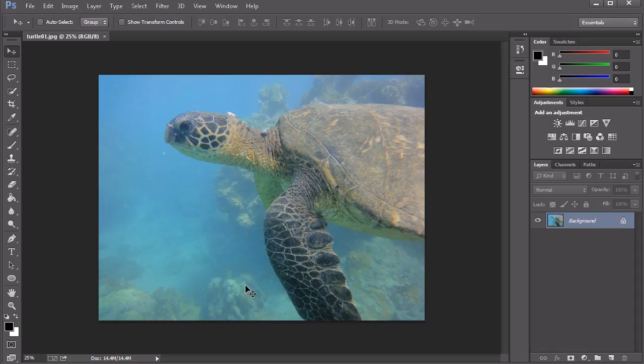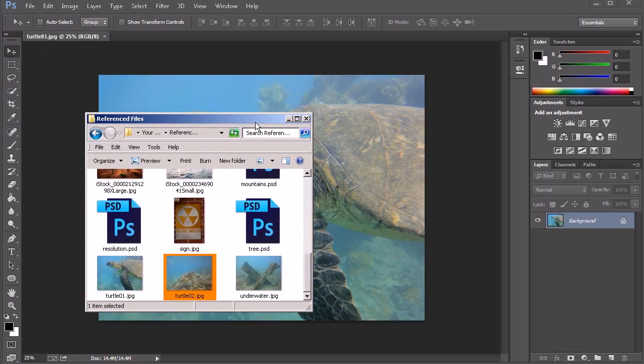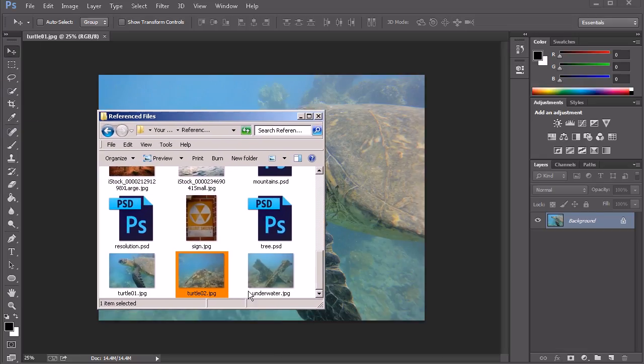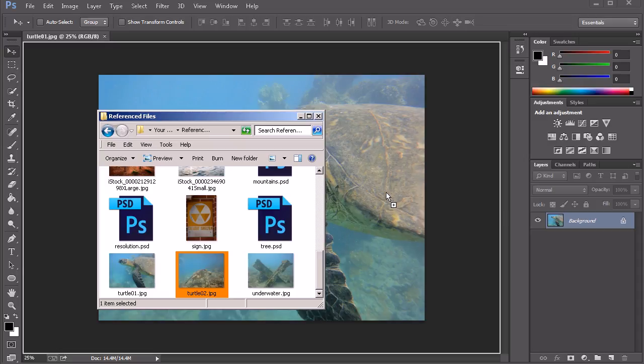Now, this is not the only way that we can open files. I just happen to be on a PC right now, so let's go ahead and drag over this Explorer window. Now, let's say we wanted to open this Turtle02 file in addition to Turtle01. Now, all we need to do is simply click and drag, and you'll see that we get that gray outline around kind of our document that we have open.